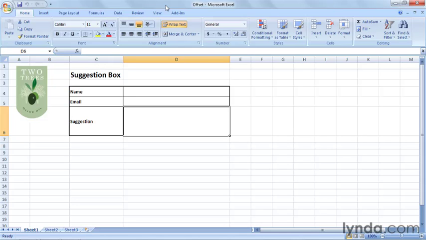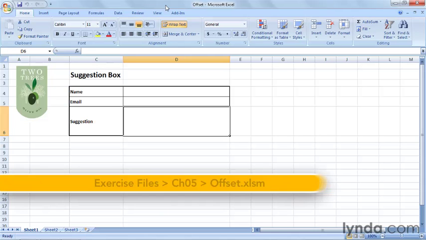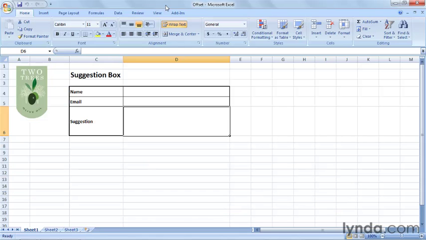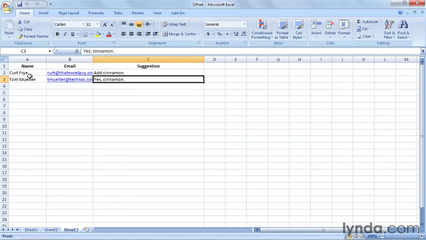When you create an Excel workbook solution, you should give it a consistent structure so you know where each data point appears in relation to each of the others. For example, let's say that you have a workbook that accepts suggestions from visitors to your store. When a user fills out the suggestion box form, the data gets transferred onto sheet 3, where you have their name, their email, and their suggestion.